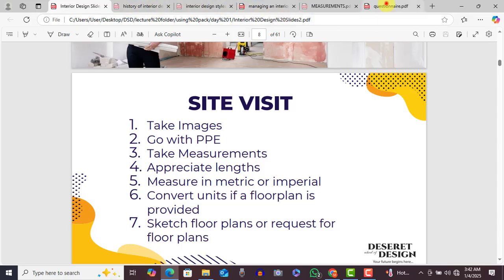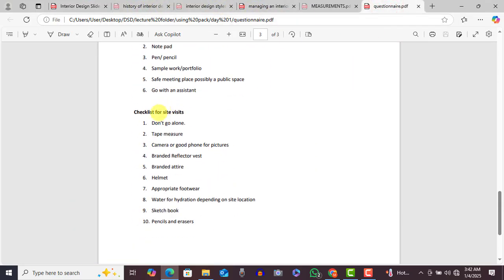But when we come back here, the checklist: what do you need to go for? Don't go alone, especially if it's a developing area. There are some places where before you see another building, it's far. So for safety, go with a team, an assistant or somebody. The reason you need to go with someone is that you are going to take measurements. You can't do the measurement alone. Trust me.